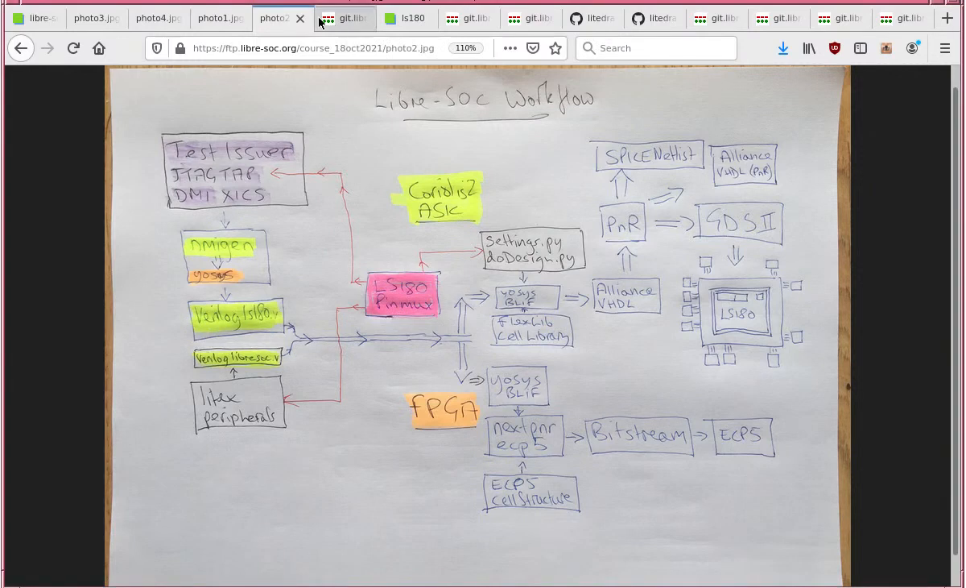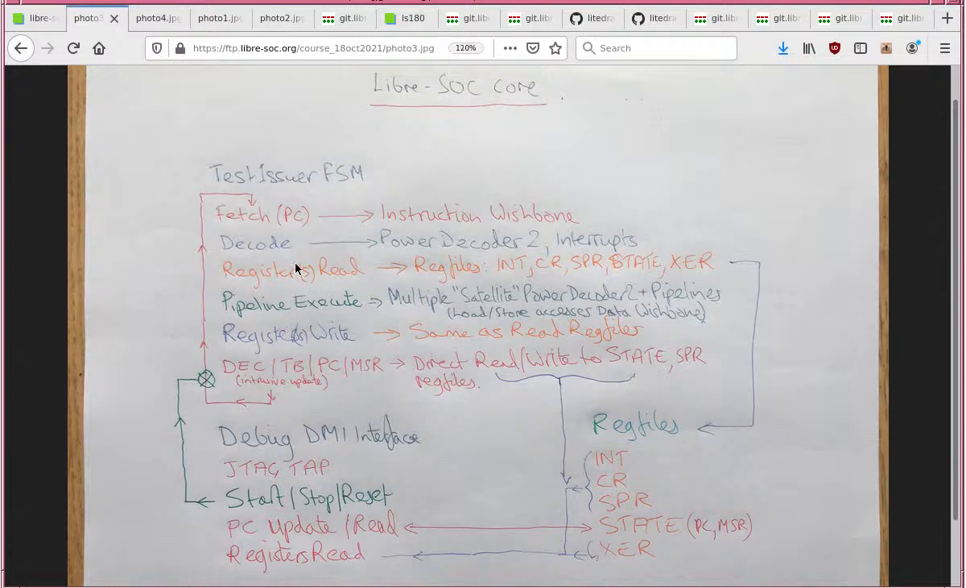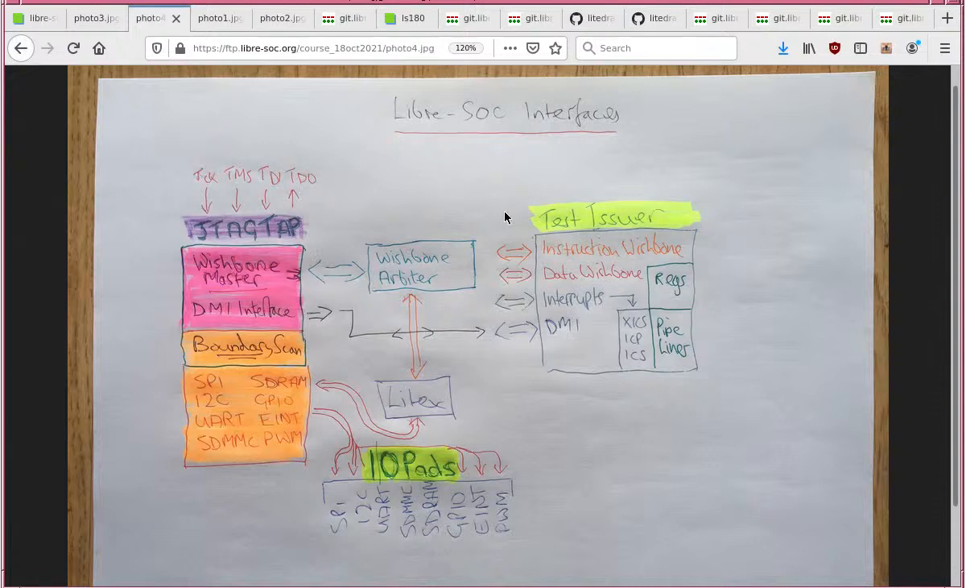So, with that done, let's recap. We went over what the LibreSoC core contains. We described that it has these interfaces, which are memory, interrupts, and DMI only. That the JTAG tap is separate from that, but has a boundary scan and has its own Wishbone master, which is completely separate from the test issuer instruction and data Wishbone, so that over the JTAG tap we can get direct access both to the 4K SRAMs and to the peripherals and test them independently of the core.